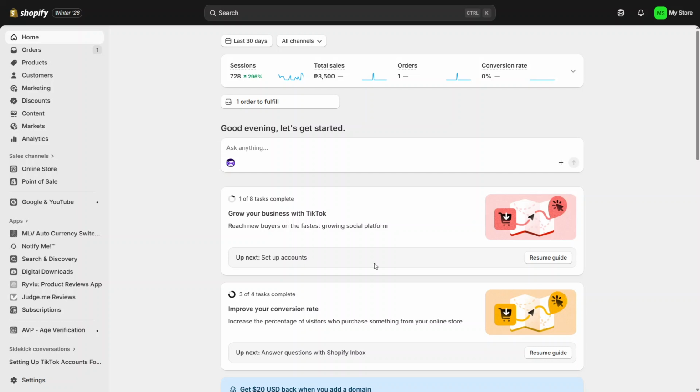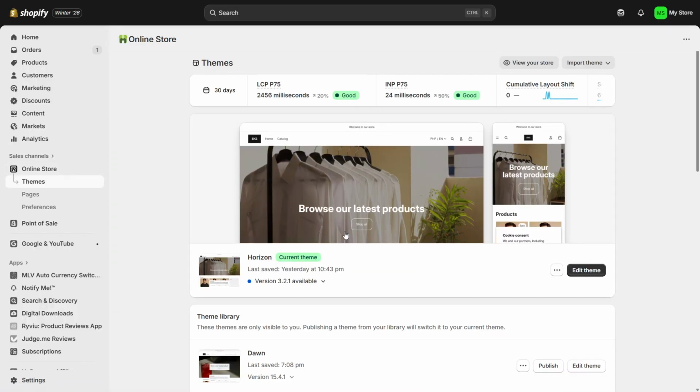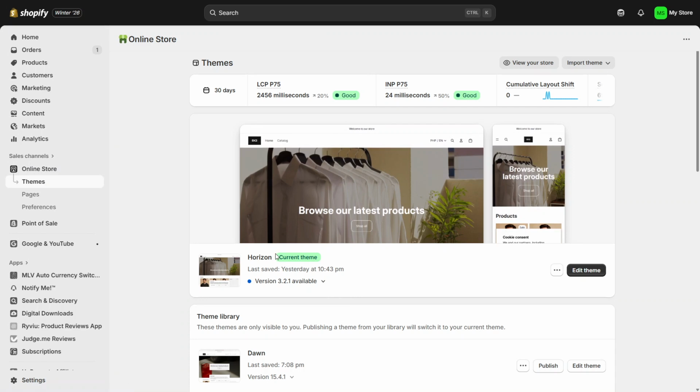First, log into your Shopify admin dashboard. On the left-hand side, you'll see a menu. Look for the section labeled Online Store and click on it. This will open your themes page. At the very top of the themes list, you'll see your current live theme. On that theme, click the option to edit the theme. This will open the theme editor, where you can visually customize your store.